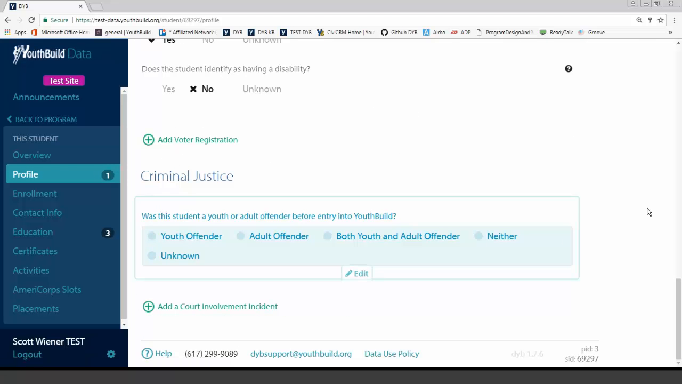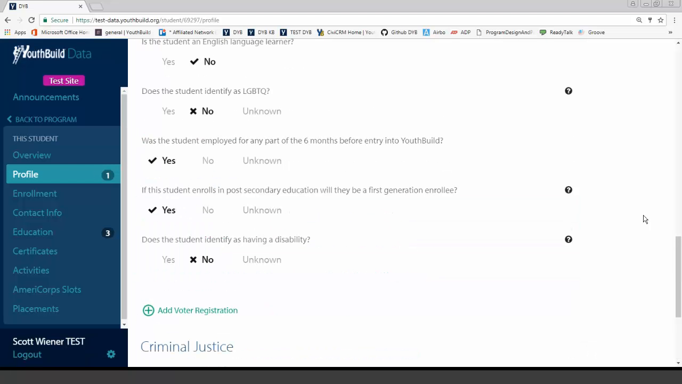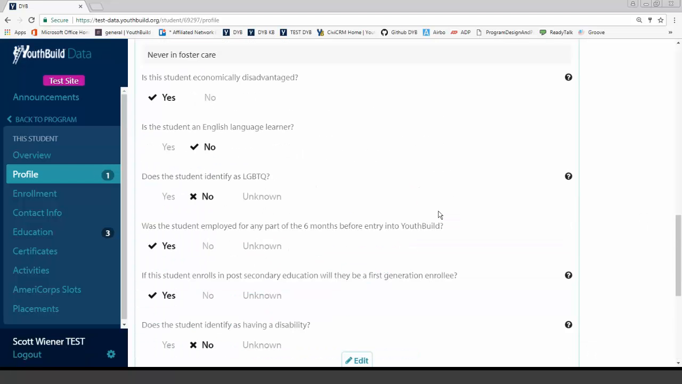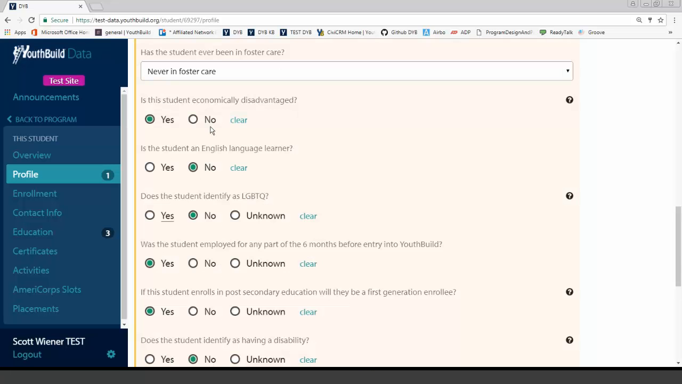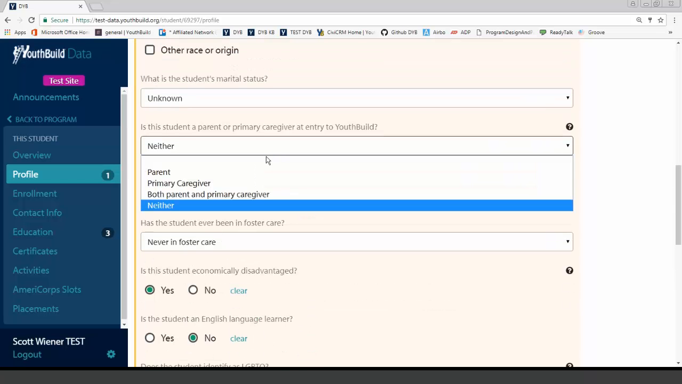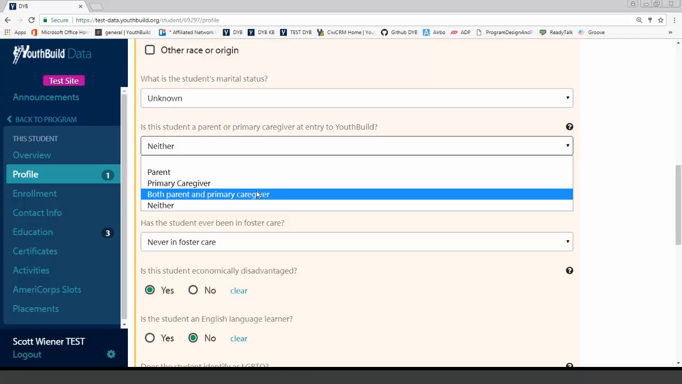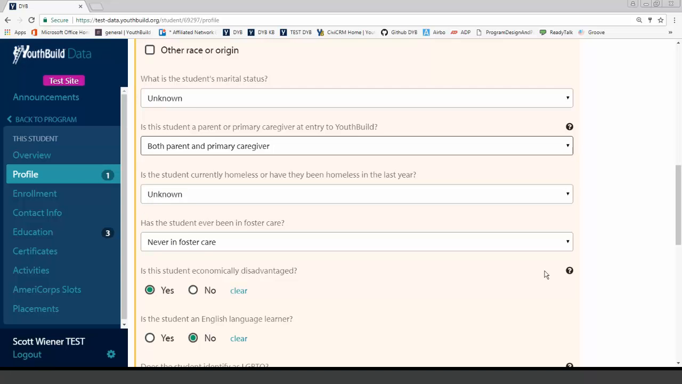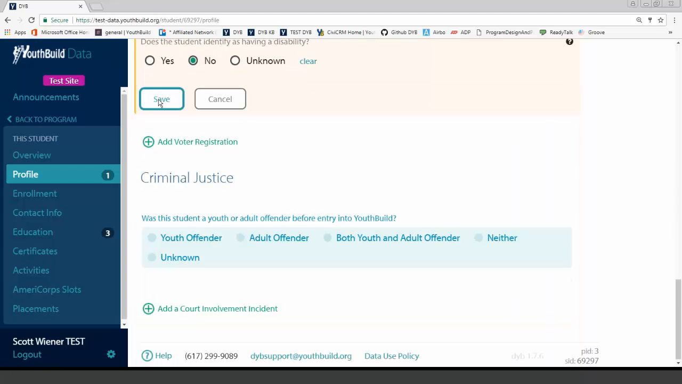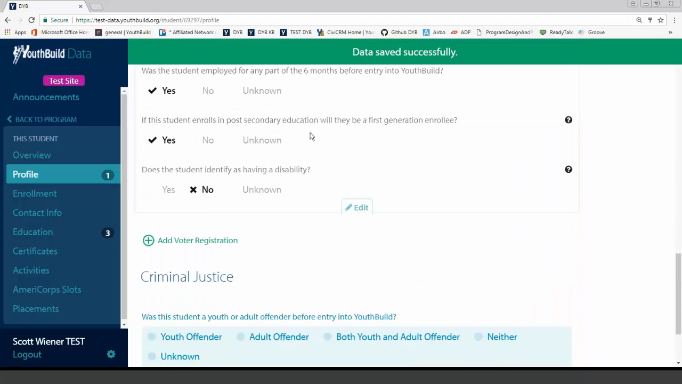And I also want to point out, and I believe I mentioned this earlier, if you learn something else about the student, or if maybe some piece of data was entered incorrectly, all you have to do is click right into the field. Your options will pop up again. Scroll to the place where the information needs to be changed and change it. Scroll back down, press Save. It will tell us again the data was saved successfully.